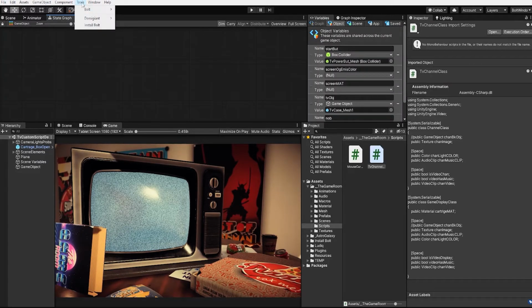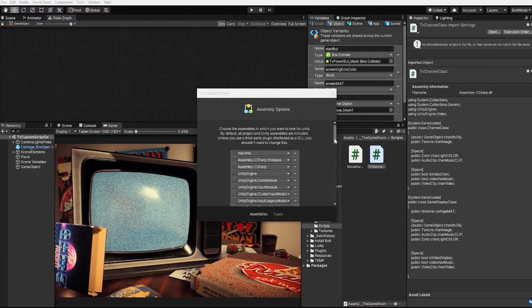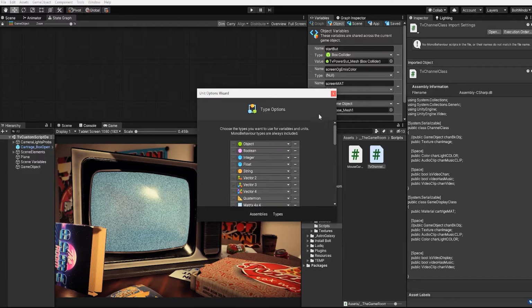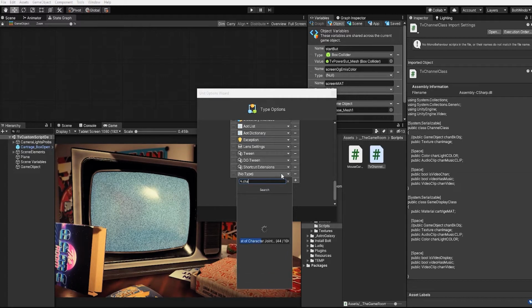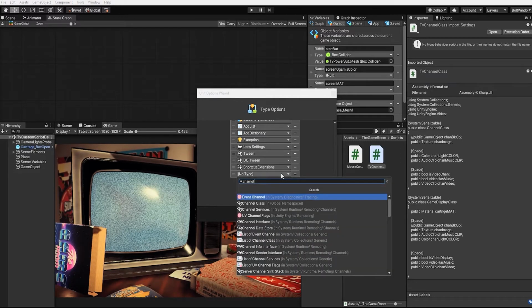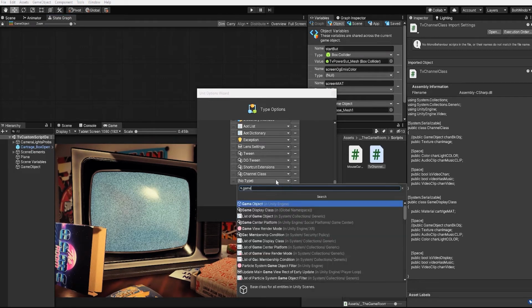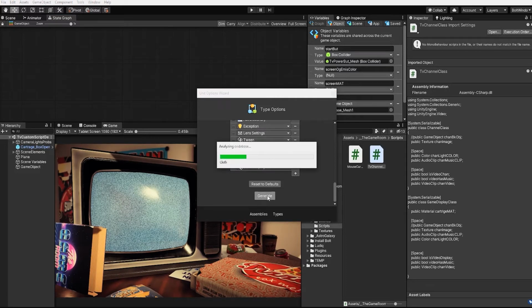To access Bolt's Unit Option Wizard, we need to go to Tools, Bolt, then click Unit Option Wizard. With our Unit Option Wizard up, we can simply click Next in our Assembly Options and go to our Type Options. Within our Type Options, we want to go to the bottom and click our plus button, and we want to search for and add the custom class's namespace. For this project, we'll add our Channel Class as well as our Game Display Class. With our two classes added, we now want to hit Generate to allow Bolt to integrate them into our graphs.